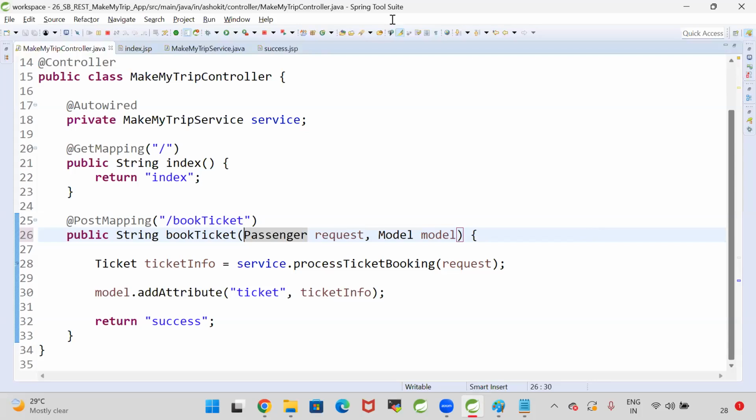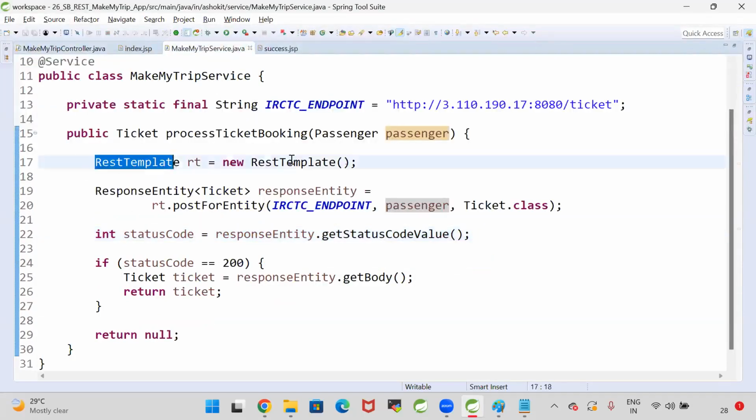What are the ways to create the REST client? You said 3 ways, right? I explained only one approach, the REST template. Tomorrow I will explain web client also.